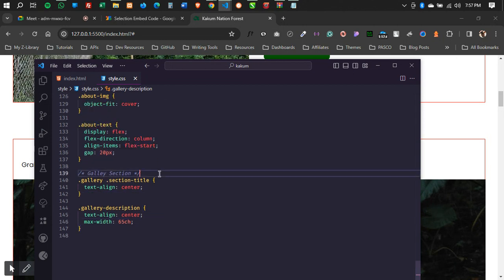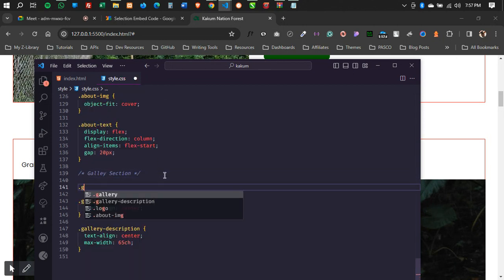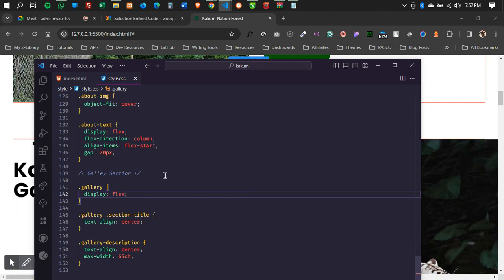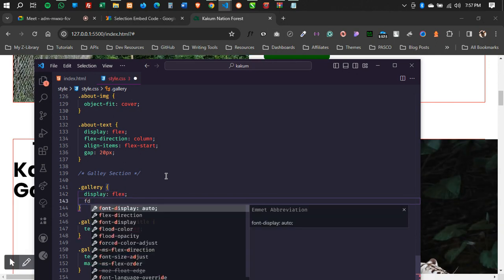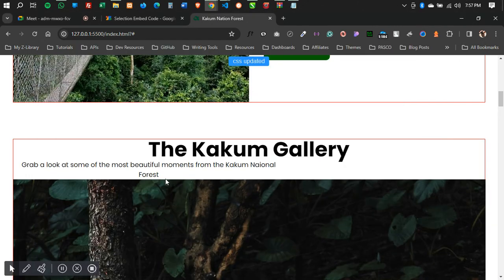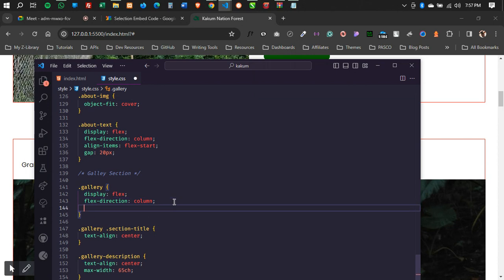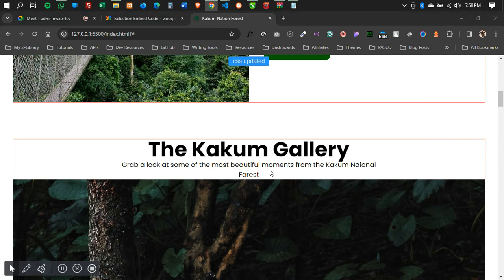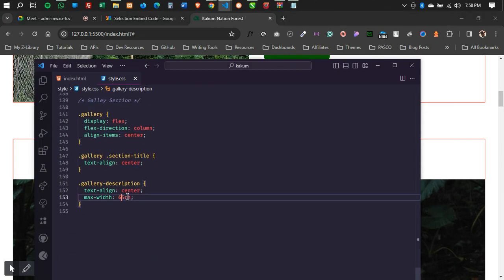but let me go back to my gallery. Then I give it a display of flex. Then a flex-direction of column. This is still supposed to work. It's not working. Sorry. Then let me just align-items to center, and we have it centered over here. So I can make this even 40 characters. Let me make it 50 so that it looks a little better over here now.